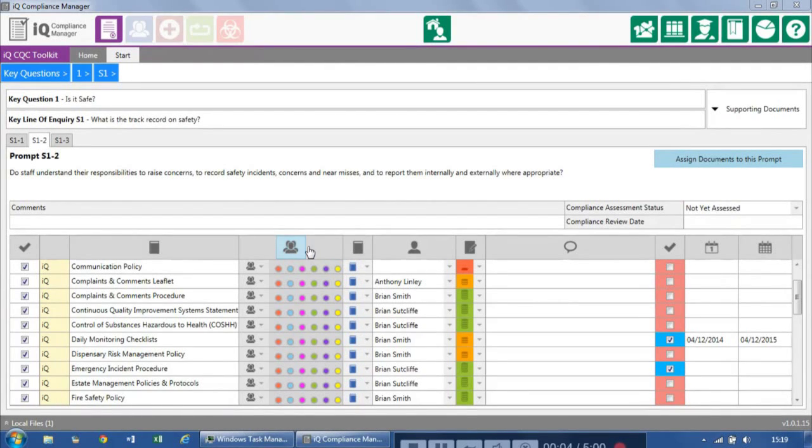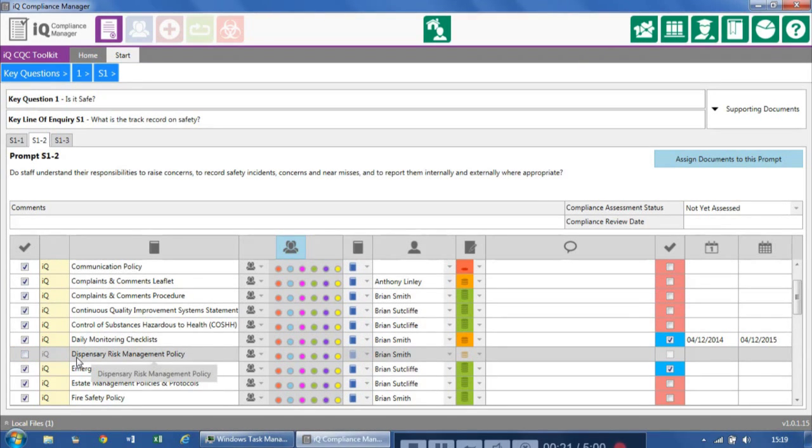If there is a document within this section that you feel does not apply to you or your practice, for example, the dispensary risk management policy applies to those practices that have a dispensary attached to them or a pharmacy. If this does not apply, then you can simply untick that box and it will grey out that option so it is not available to you. If you want to go back and add it to the toolkit and to your contribution, then you can tick the box and it will be highlighted again.